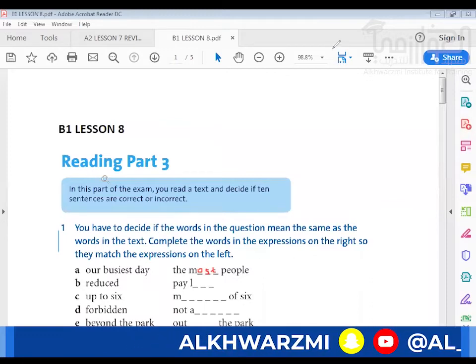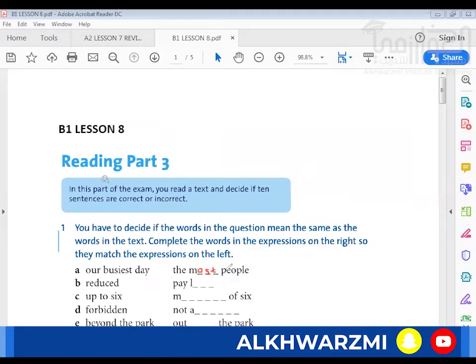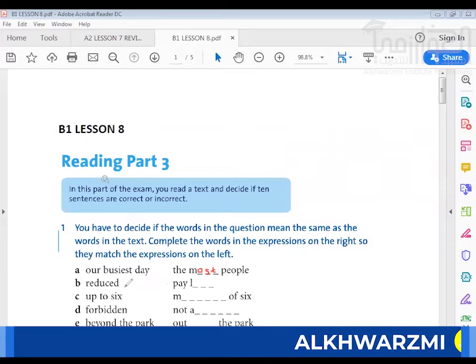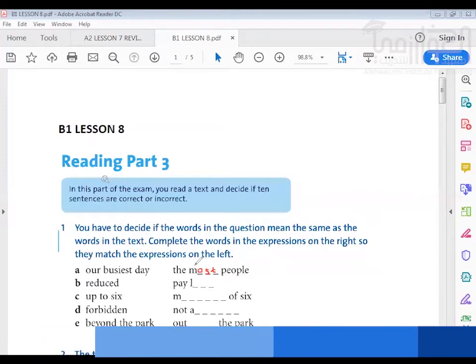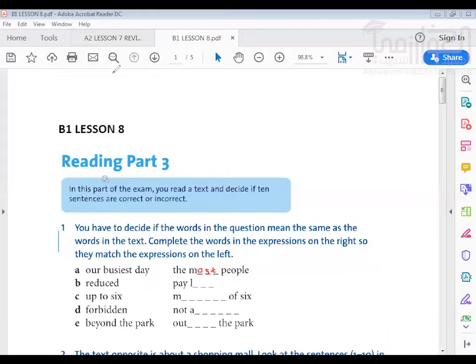So this is what we have here, the most people. And then here, "reduced." This is like what? Pay less. I'm trying to see whether I can use this. So pay less. Let me see whether this fits in. It fits in, yes, so pay less.